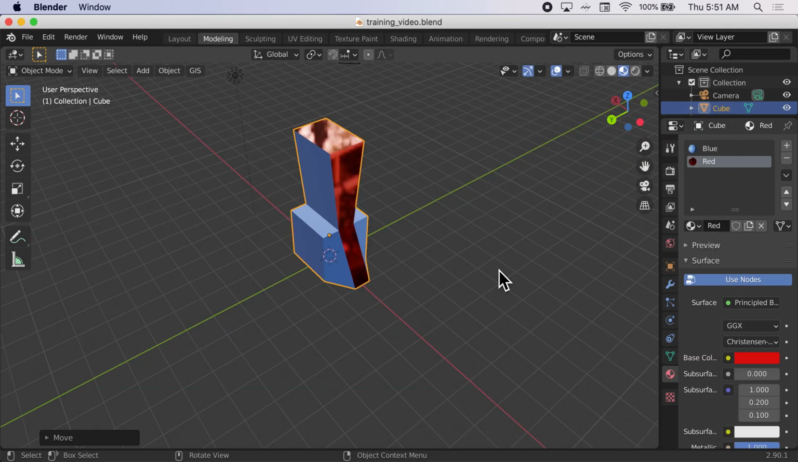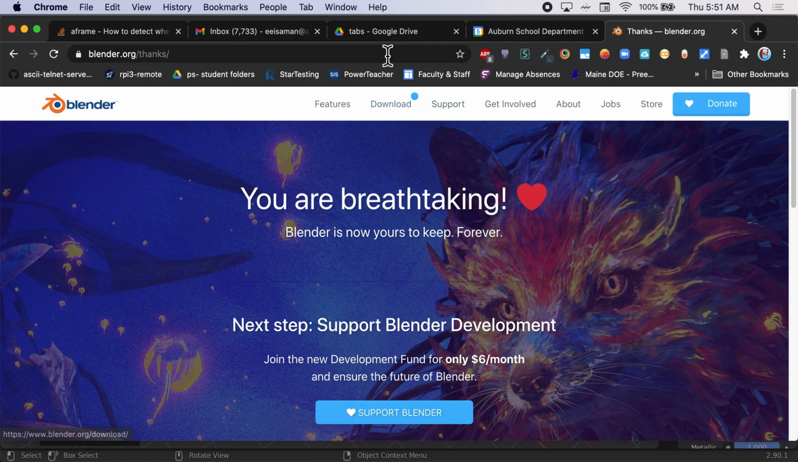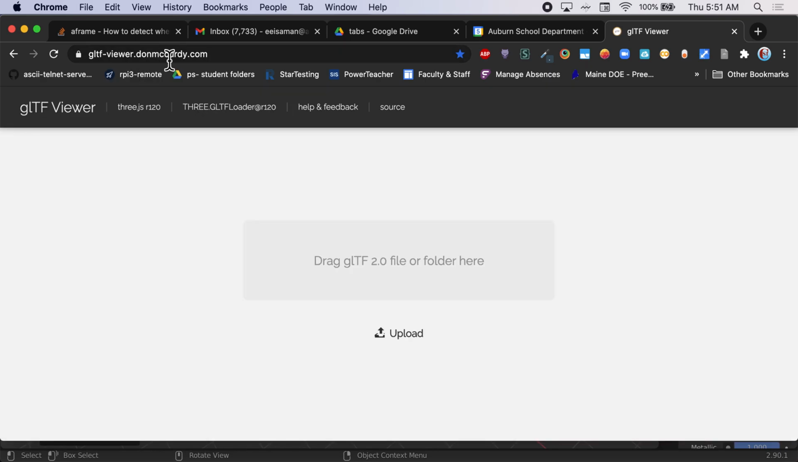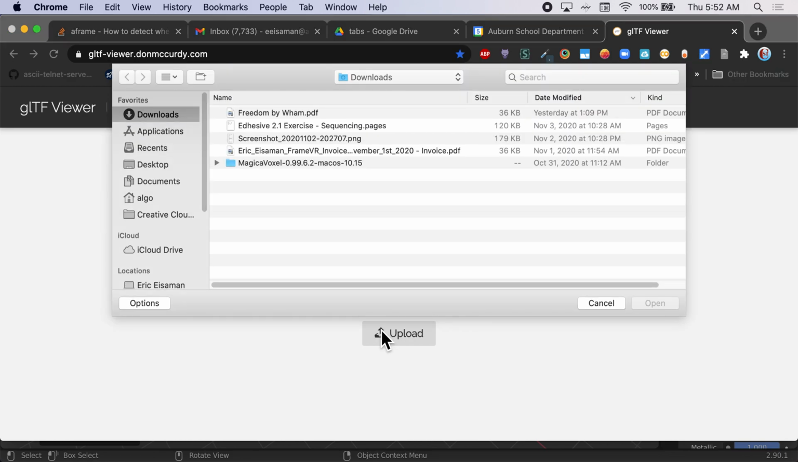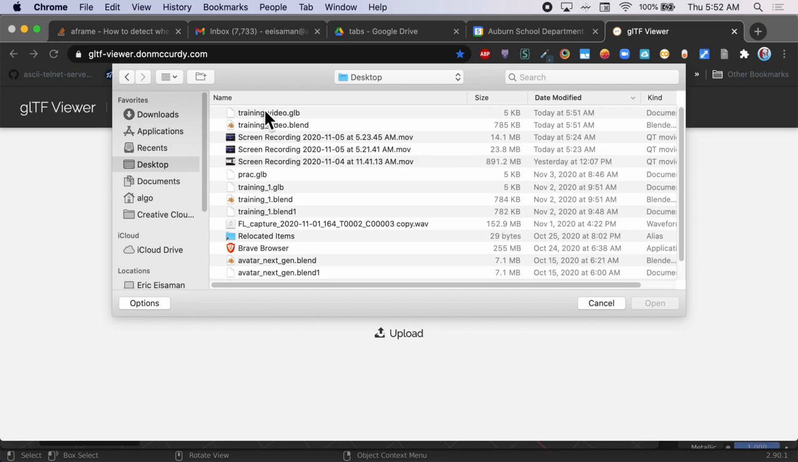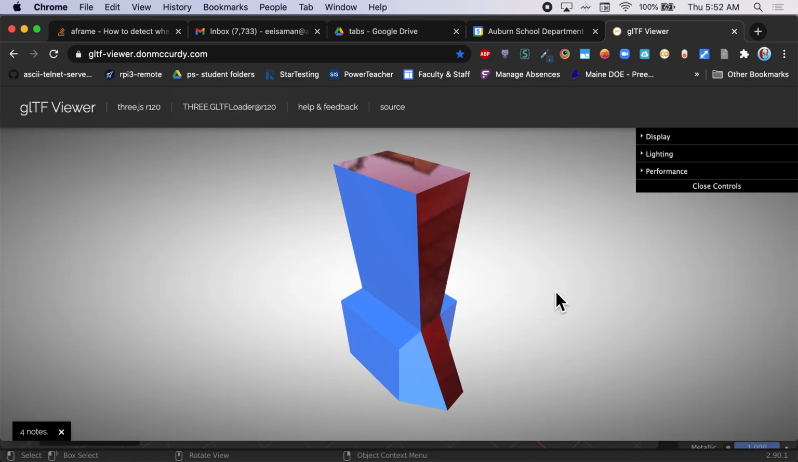Now that we have exported that, we're going to open up this viewer. If we go back into the browser, we can go to gltf-viewer.donmccurdy.com, and this is just a nice way to check that we exported what we thought we did, to check how it looks, to check what you have created using Blender, an amazing tool. We haven't even scratched the surface of what this fabulous software can do. Let's go ahead and click upload, and then go over to the desktop and training video GLB, and give it a moment, and there it is.